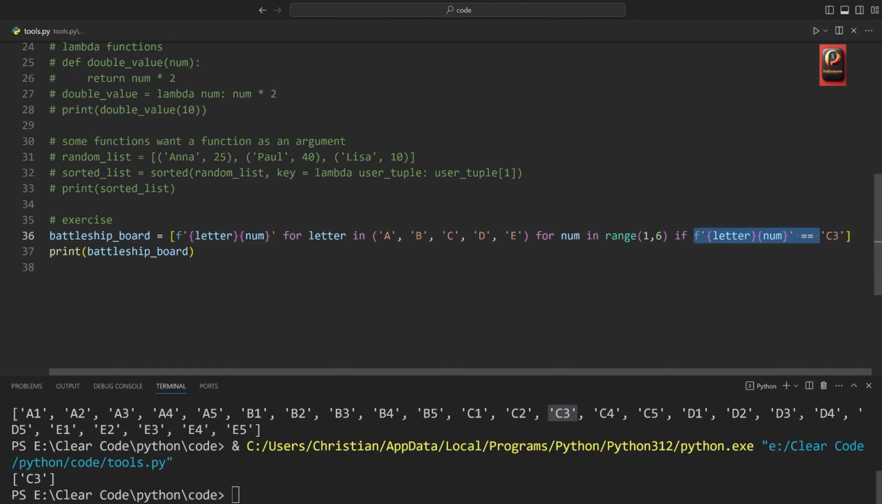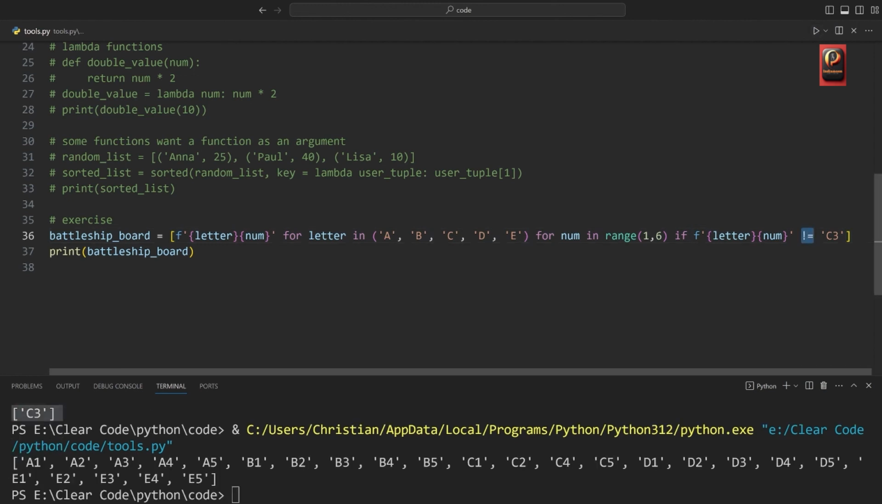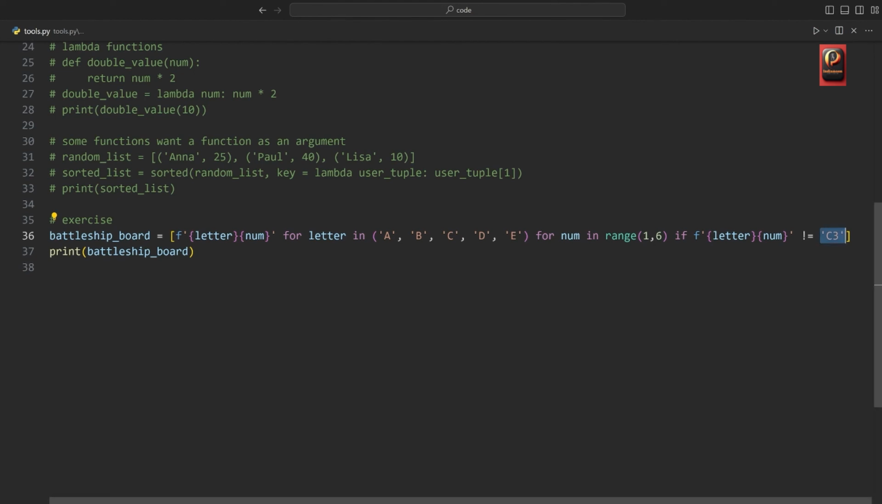In our case, we only want to return that value if the value is not C3. And for that, we need the exclamation mark along with the equal sign. This is the operator for difference. We only want to get the value if the value is not C3. That way, if I run the code, we are getting the values from C1, C2 and then go to C4. We do not have a C3 which is exactly what we wanted.